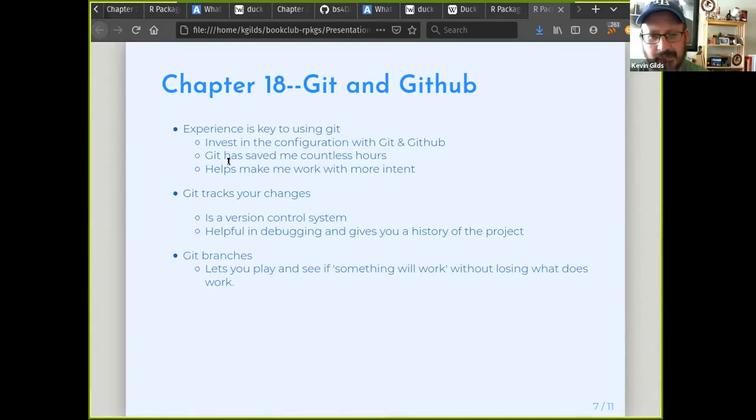Yeah. I would say it helps me work with more intent too. These are just my own little observations. This morning I wanted a feature to put in a Shiny app, a downloadable report. And then I thought, oh, I should update this report. But that's a separate issue, because I was working on a branch. Okay, that's another issue, another branch. You're focused on getting this report available and can update it later. Git tracks your changes. It is a version control system. It's super helpful in debugging and giving you a history of the project.